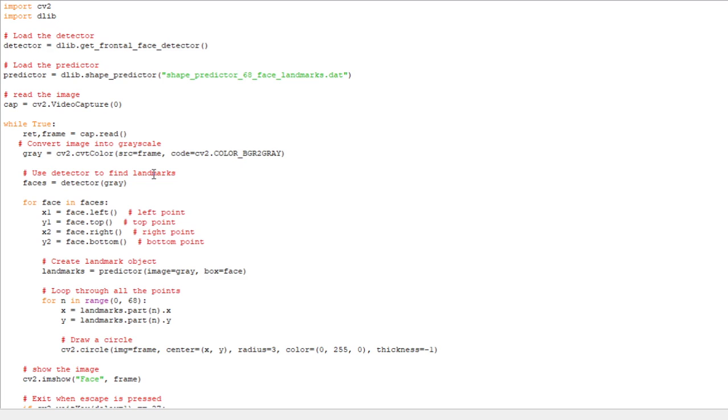Then you can see there is a color code attribute. The code is nothing but the conversion, from color to black and white, like grayscale, or from grayscale to a colored image.